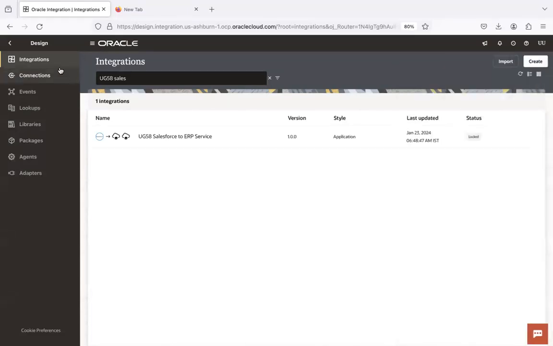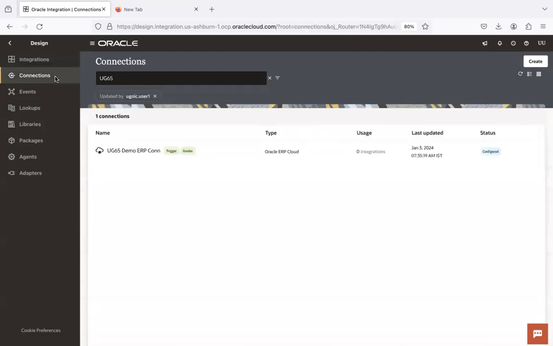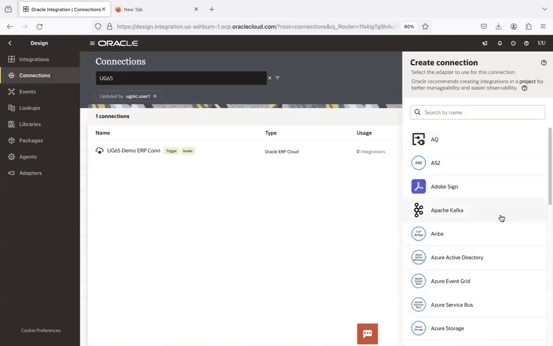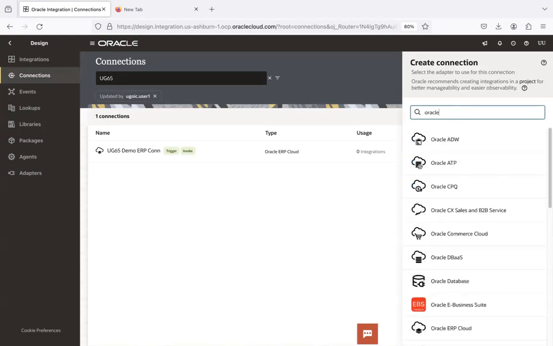Okay, and apart from these integrations, connections, you already know, because whenever you create a connection, remember, we need to pick up an adapter, and you have got adapters for every application. Like when you search for Oracle, you have plenty of adapters here, and these adapters are what you see here as well. Whatever adapters you see in the connections are the adapters that you see in this list.